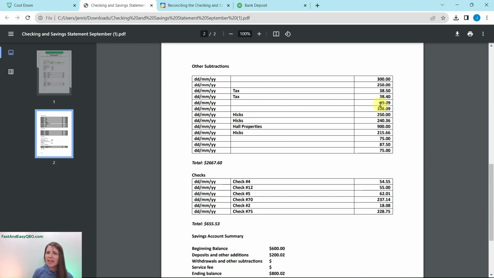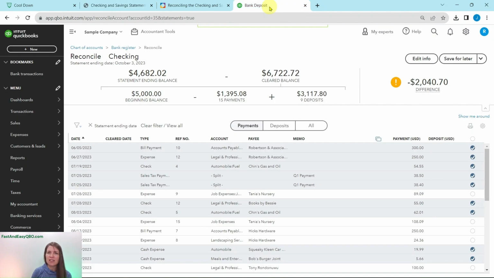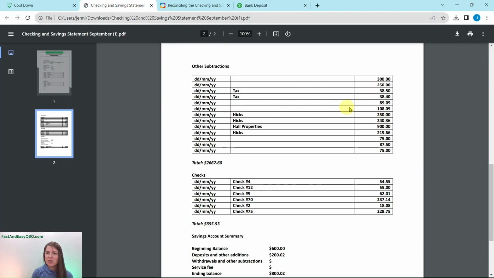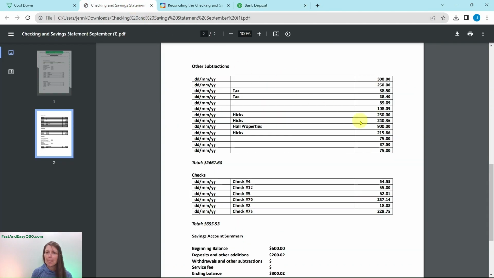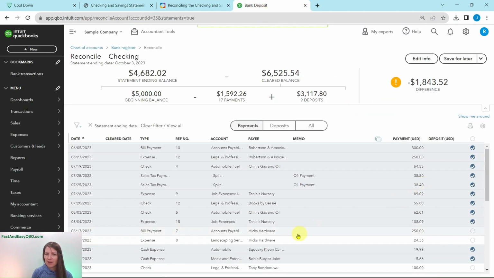The next one is for $89.09. Let's find that one. That also happens to be the next one right here for Tanya's. Go ahead and click on the circle there. Then the next one for $108.09. Let's find that one. $108.09. That's for Tanya's again. Go ahead and click on that circle. Moving on, one for Hicks for $250. Let's find that one. That's the next one right here. Click on that.